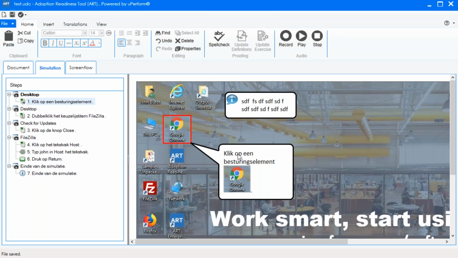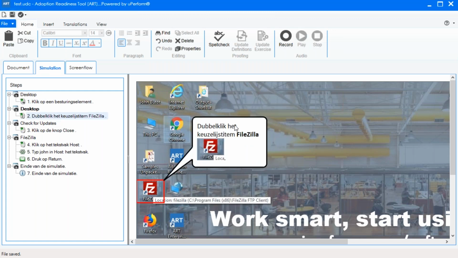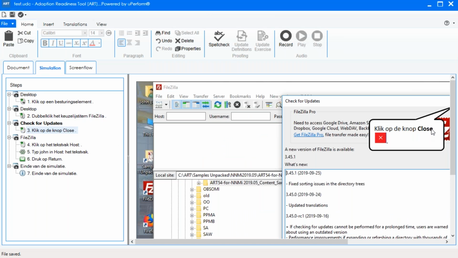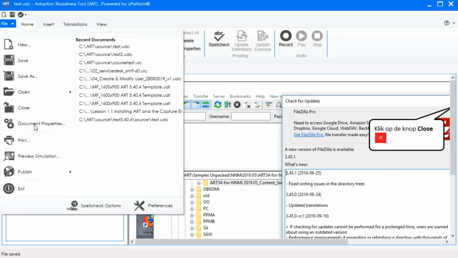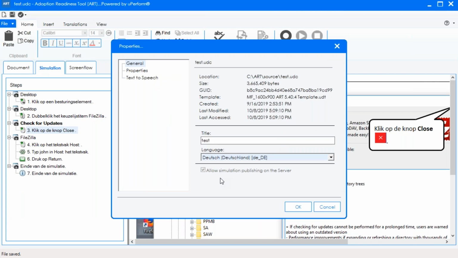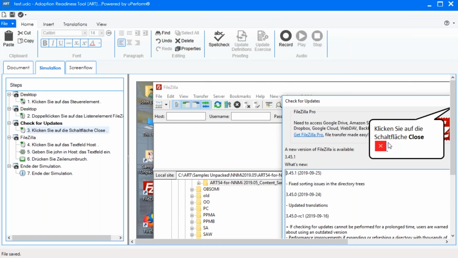Well, great. Here it is. Klik op een besturingselement. Dubbelklik op het keuzelijst item. Klik op de knop close. You see, all in Dutch. Or maybe you need to have it in German. Also fine. Just select here in this drop down box German. We have some German colleagues here in the session. And click on yes. And now it starts to translate all these auto-generated texts into German.